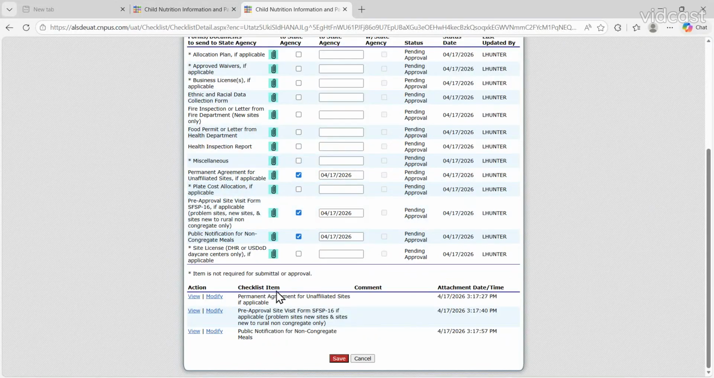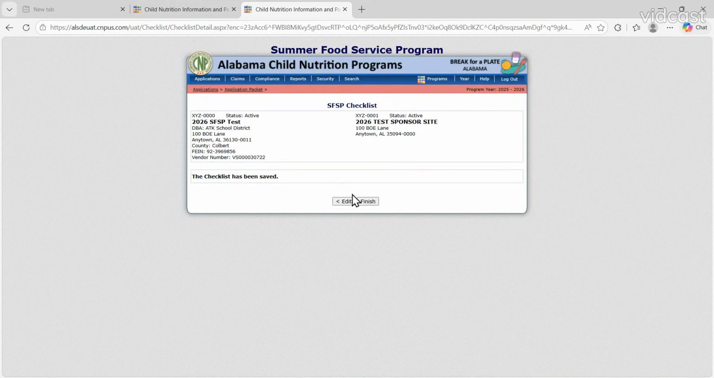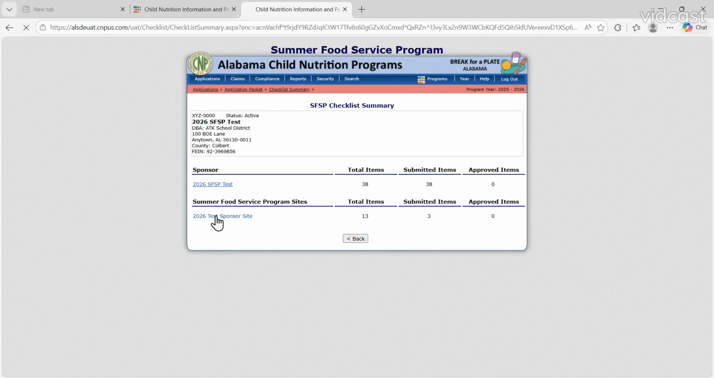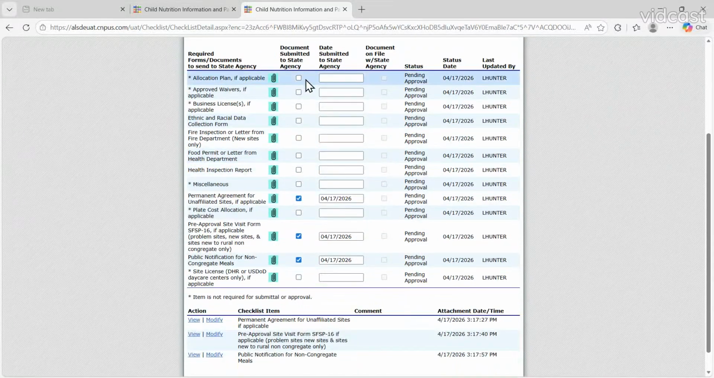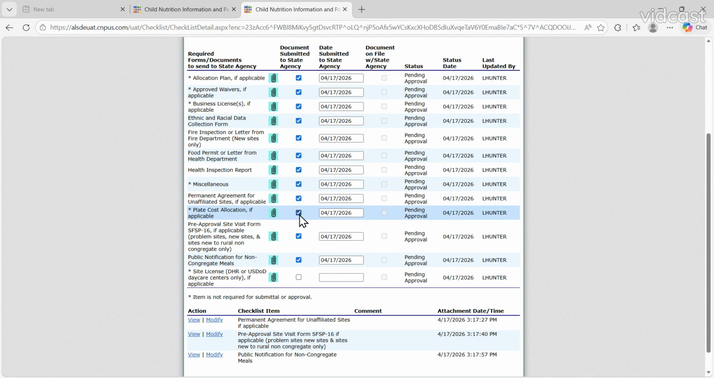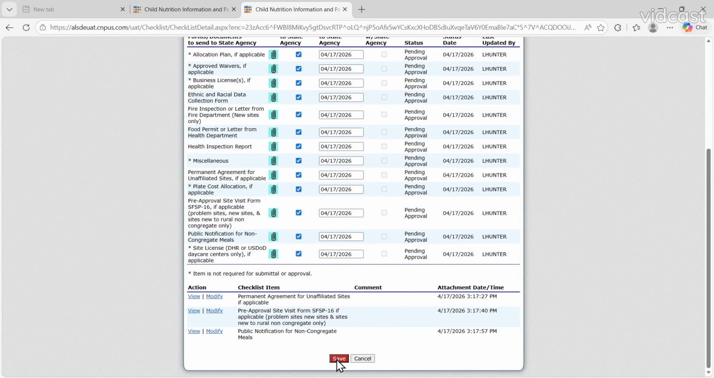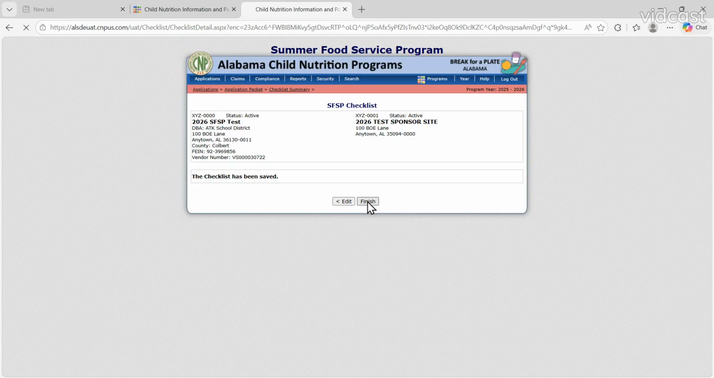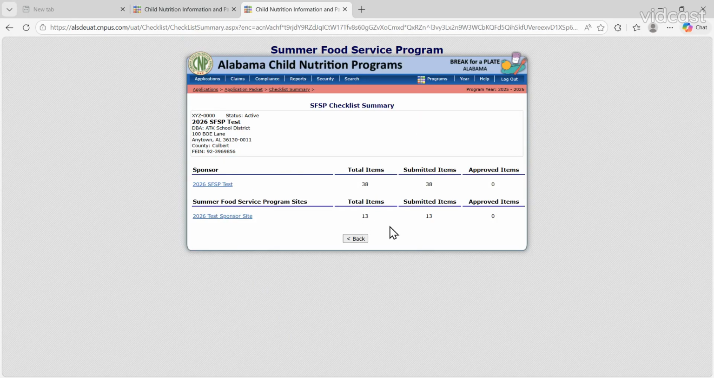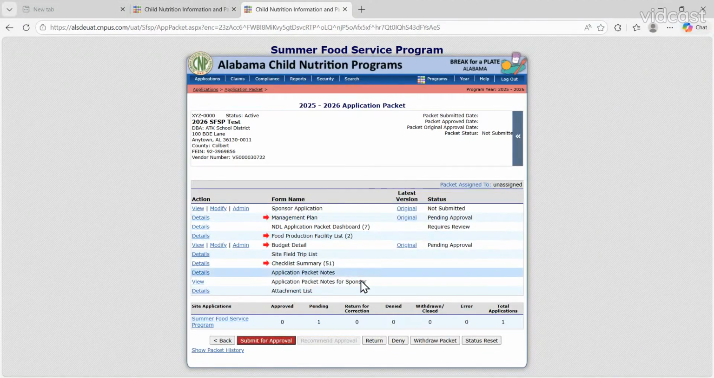So those 3 documents have been uploaded, and I'm just gonna save here because I always feel nervous if I don't save enough. So now I'm just going to select document submitted to state agency for all of these others, even though I'm not uploading anything for those. Okay. And it tells me 13 items, 13 submitted. State agency hasn't approved any of them. Now, when we go back to the application packet, you'll see submit for approval.